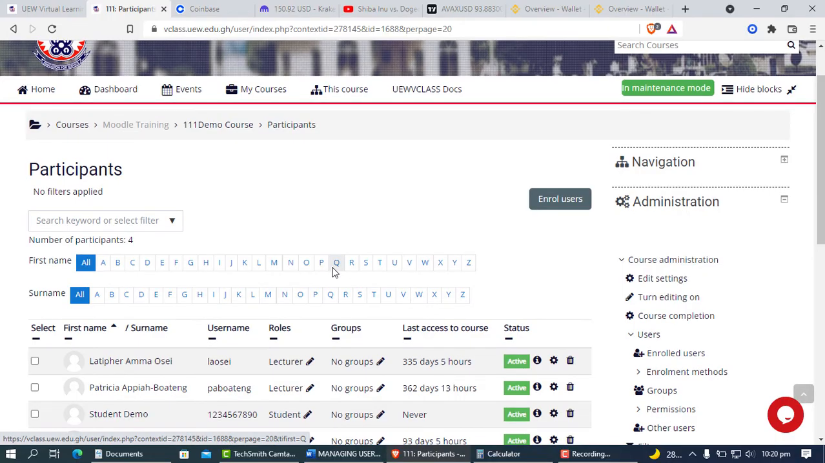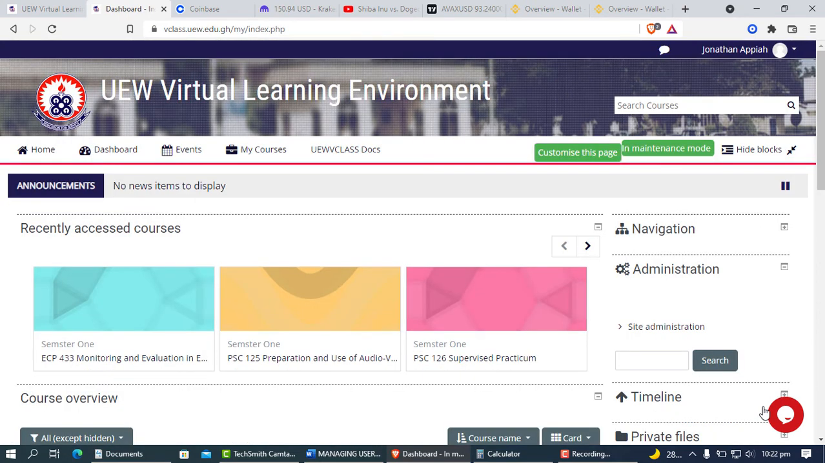Now let's look at how to unenroll a student from a course. If a student comes to you and requests for unenrollment from a course, it means that student has been enrolled either knowingly or unknowingly into a course which he or she is not supposed to read in a particular semester. With that too, we are going to look at how we can take that student off that course or unenroll that student from that particular course.